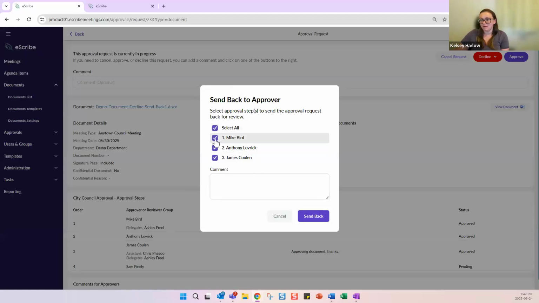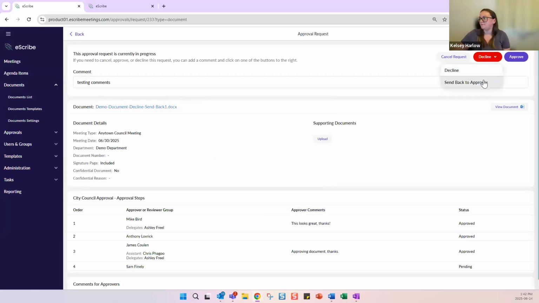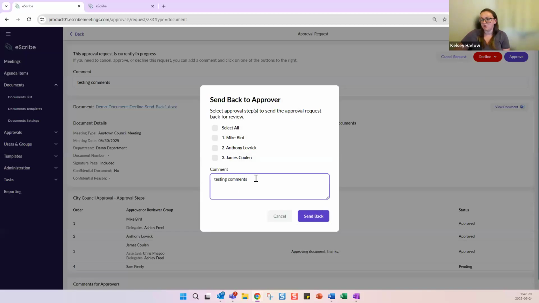So if I wanted to send it back to only Anthony, it would go back to Anthony and then right back to myself. Something also neat is that if you type in the comments here and then select decline, send back to the approver, I'm going to have the comments here so that the person I'm sending it back to is going to see what my comments are. So I'll just send it back to Anthony and James for now.